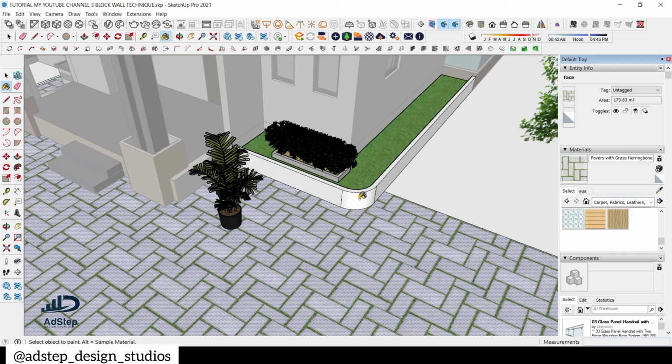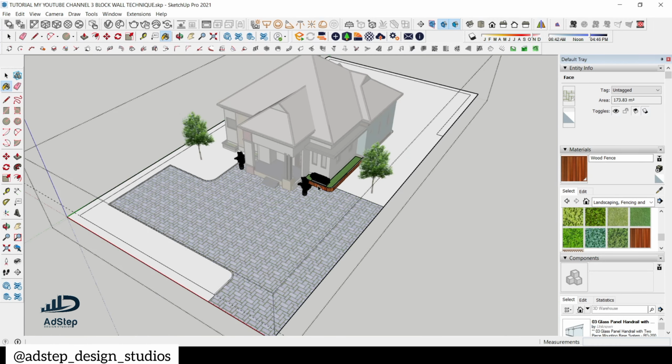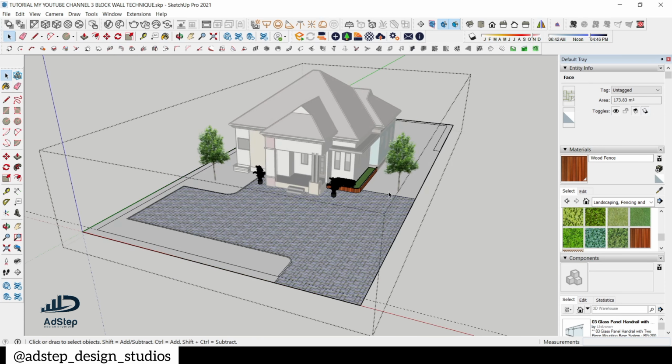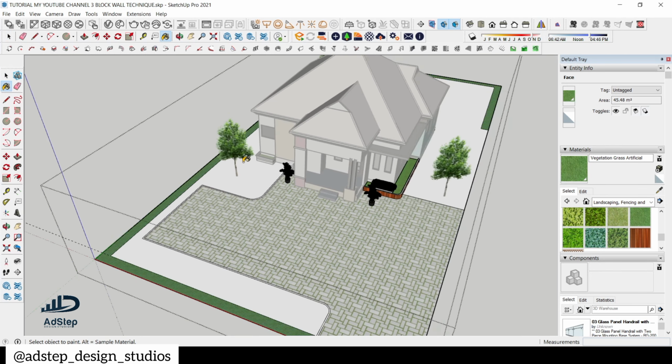Maybe this side you want another material to be here. Maybe you want to give this side one different material, so you can just give it. Maybe you want this one to be this material, you can easily give it. So it depends on what you like. Maybe around this place you want to give it plant material, so you can just match this one, match our plants, give it round.